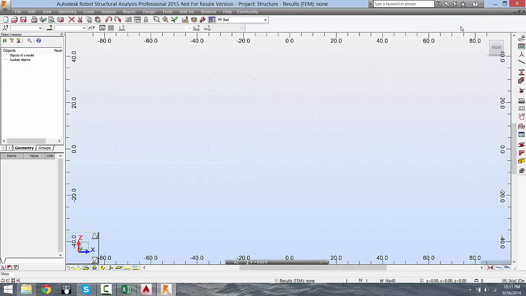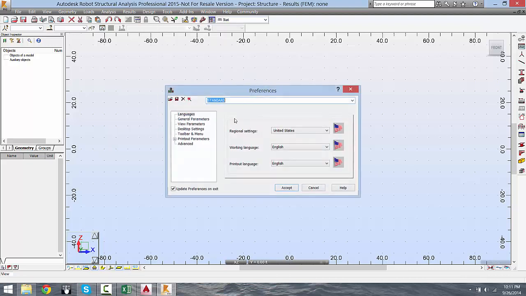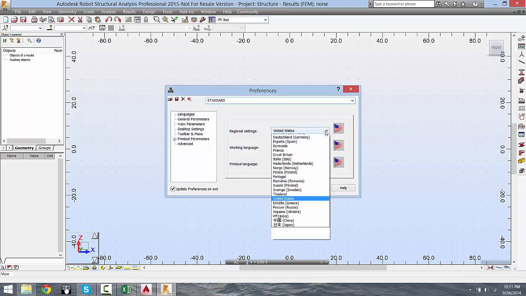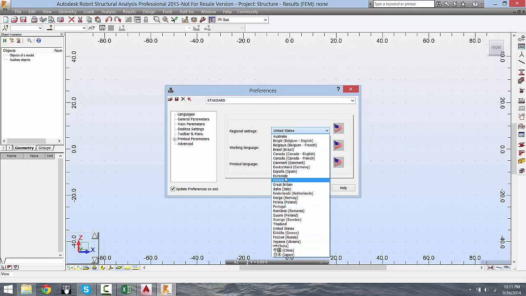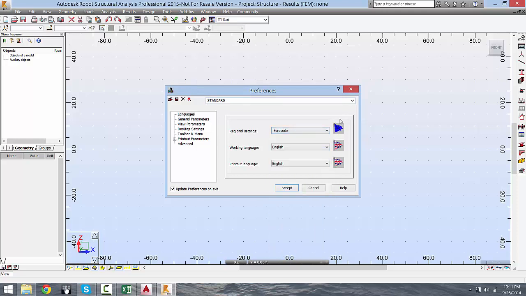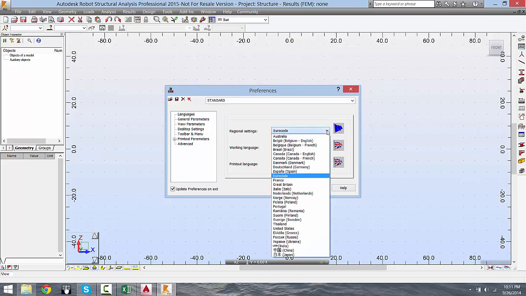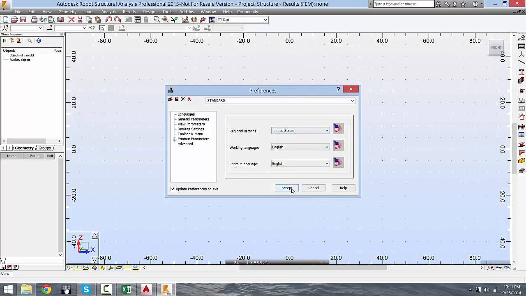Once we're in that, when you start up Robot for the first time, you're probably going to be in metric units. So we're going to have to go to Preferences. And in here, Regional Settings, it'll be set at Eurocode as the default. Eurocode will give you British English, and everything will be in British English. And this is the code that's common in Europe. But since we're here in the United States, we're going to switch that. Go to Accept.